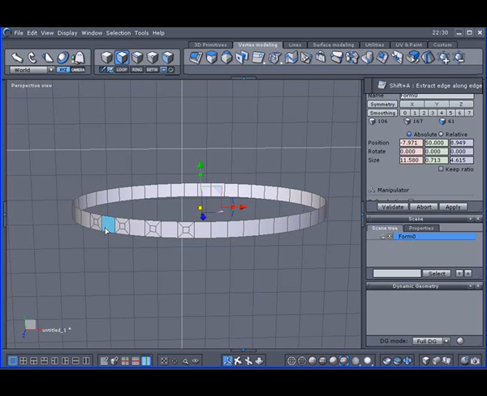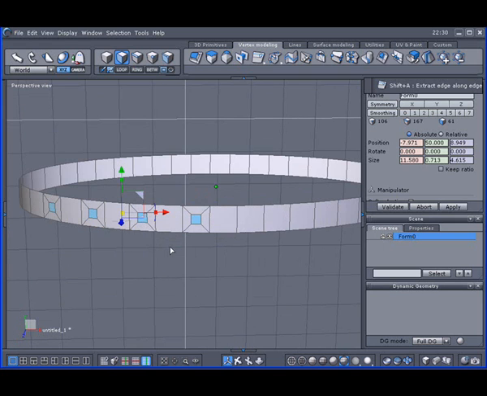Alright, I'm going to select this one, hold the shift key, and select these right here. These are going to be the holes. These are completely square, and when I subdivide it, they'll make good holes. So press the delete key, go back into object mode.